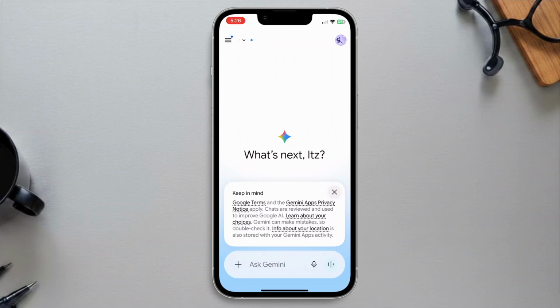And yeah, that's it. You are now successfully logged into Google Gemini on your iPhone. If the screen looks different on your device, it may depend on your iOS or app version, but the steps are generally the same.